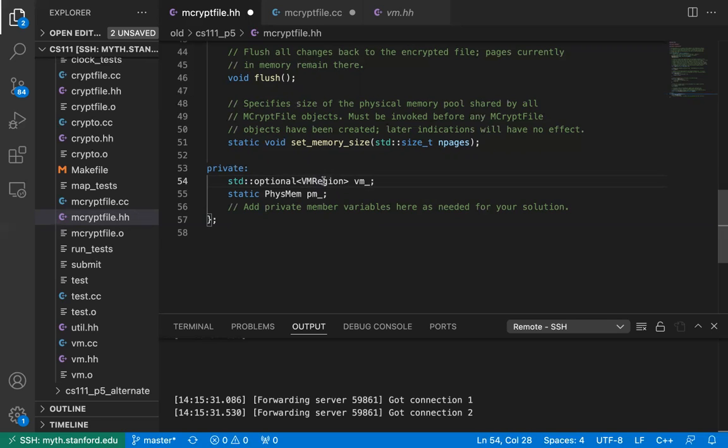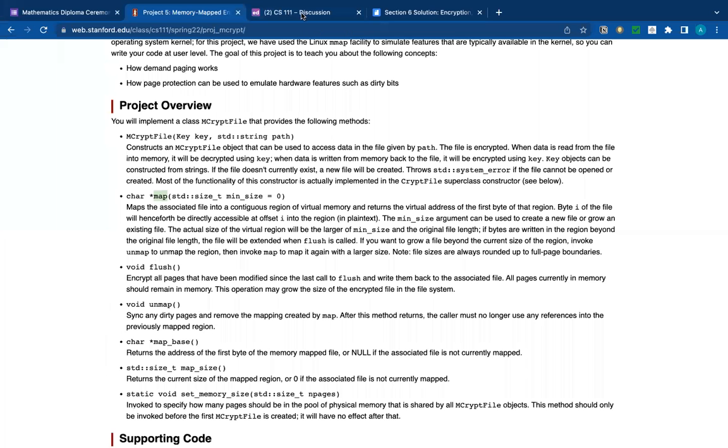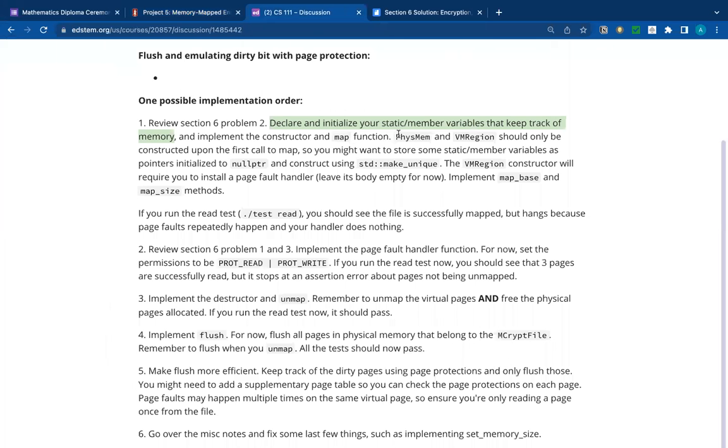Okay, what this means is it's a VM region, but it could also be null. You can have it either empty or with a VM region. Now this class is kind of hard to use. I'll be honest, I tried to figure out how to use it and it's very tricky. So there is an alternative suggestion here. Yeah, so I mentioned here, construct upon first call to map.